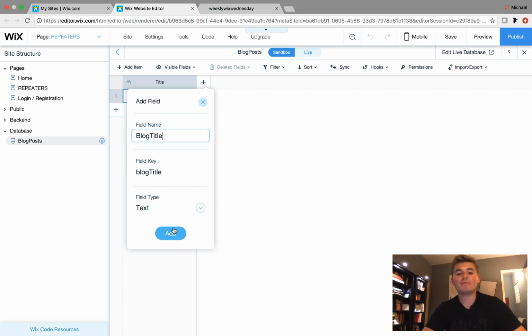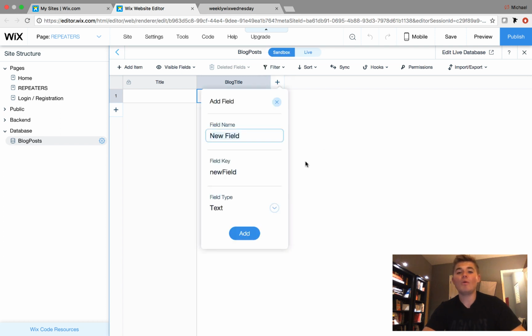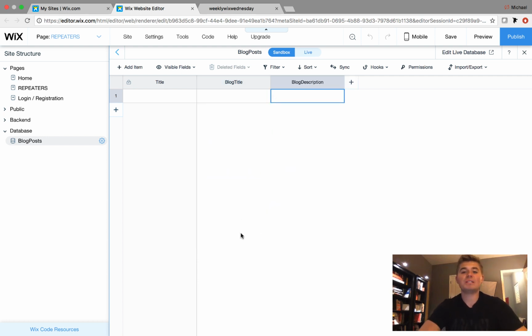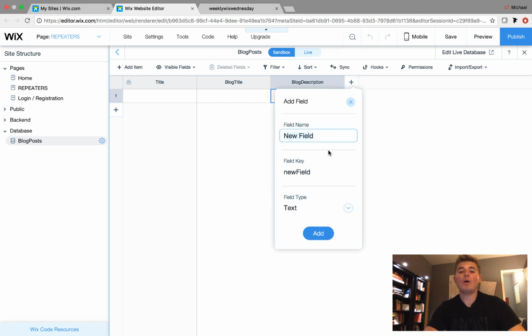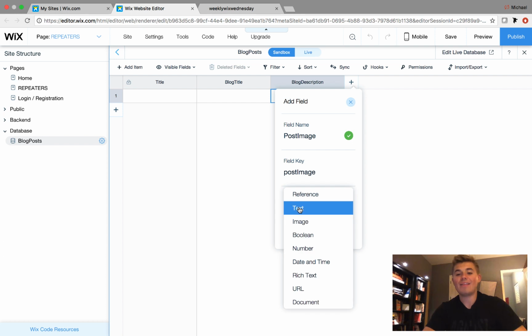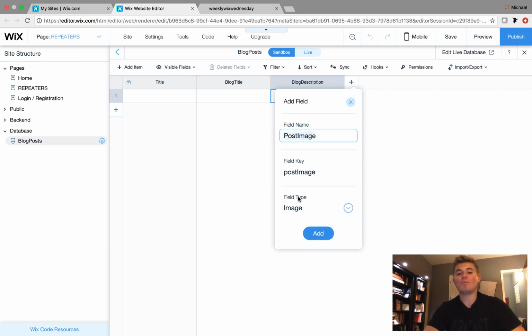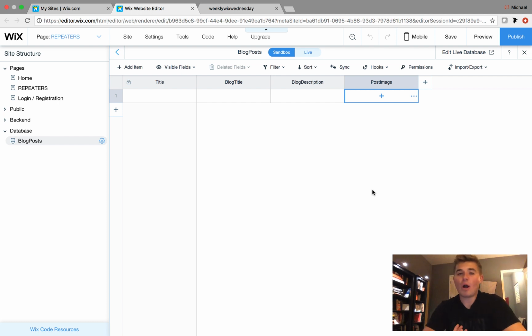We want the field type to be text. We know we need to collect a blog description. Want it to also be text. And then we know we need a post image. This we want to be an image. We want the field type to be an image. So we'll click add.